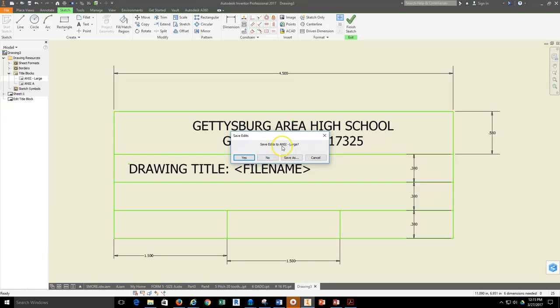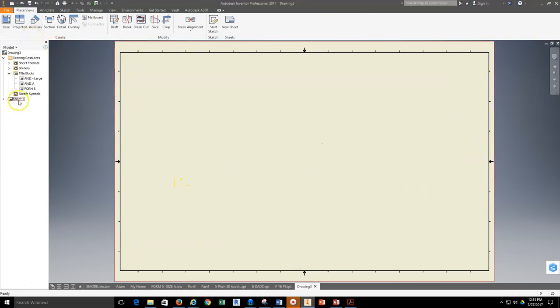Because I want to rename ANSI large. So after I hit finish sketch, I come here and I hit save as. Once I do that, I can rename this as Form 5 and hit save. And now Form 5 is an option in my browser over here under the title blocks. And then I can go ahead and right click and hit insert. And what that does is it adds this title block to the sheet at the bottom.